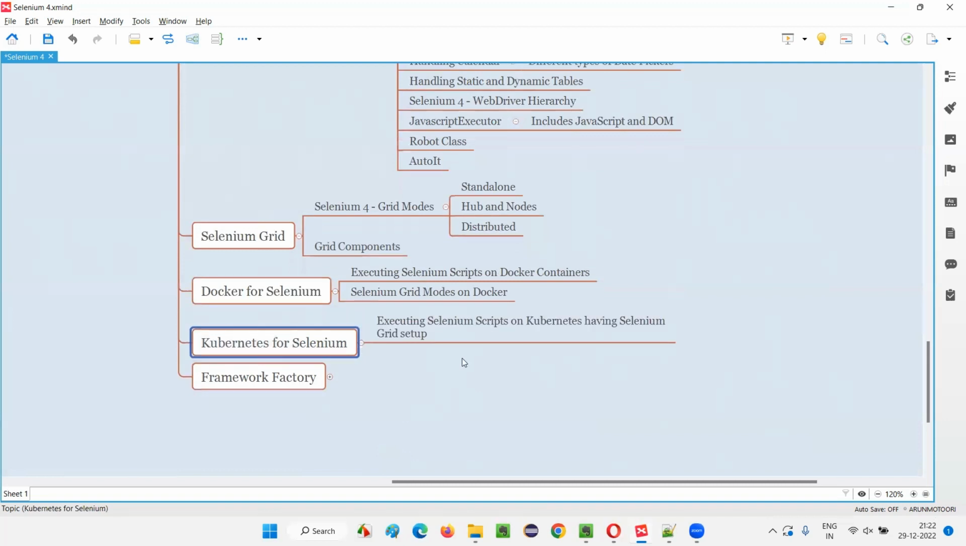Then Kubernetes for Selenium, executing Selenium scripts on Kubernetes, having a Selenium Grid setup. So this is also like Docker. Kubernetes is also famous now, and how to set up Selenium Grid and run the Selenium scripts on Kubernetes is also famous nowadays. This kind of advanced topic is covered in the sessions.